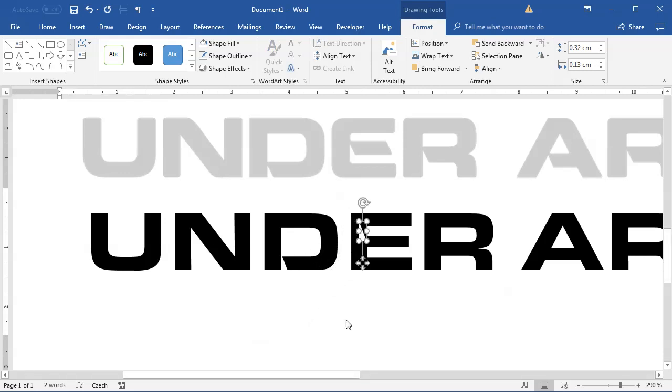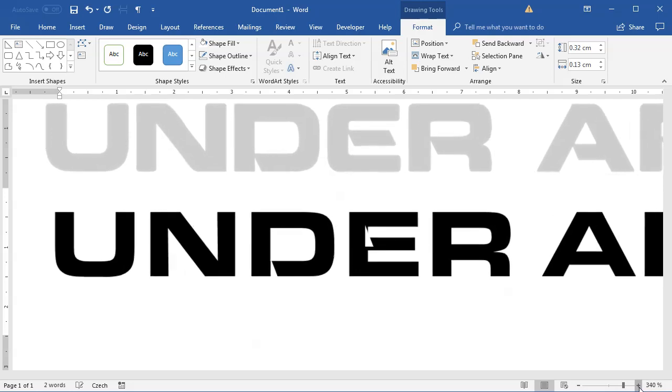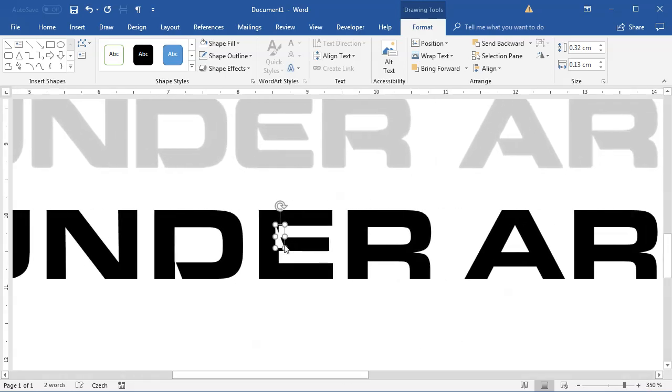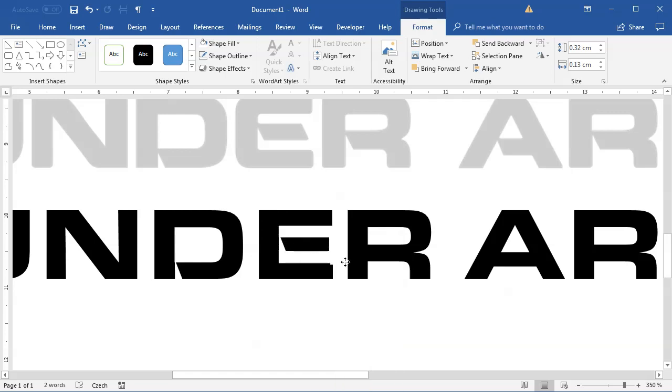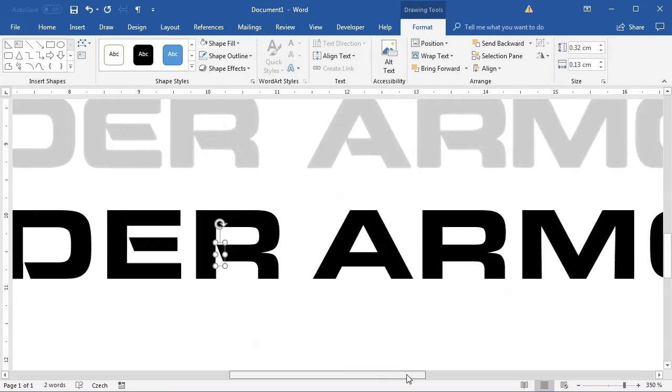So one should be for the letter E. I will probably zoom in even more so I can move this shape better like this, and I can here type or press Control C, Control V, or can just drag the shape with the Control key pressed. This will duplicate the shape as well. The letter A is a little bit different.